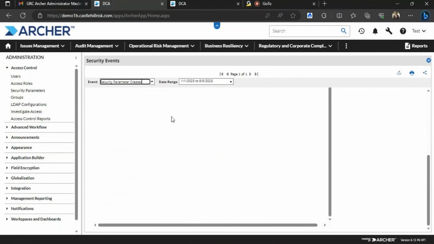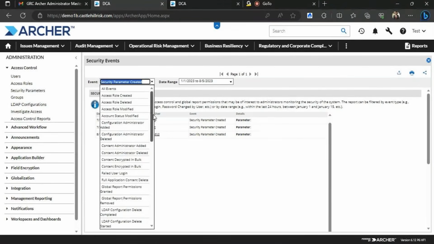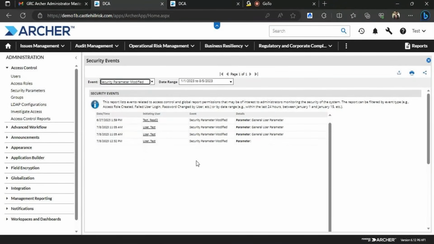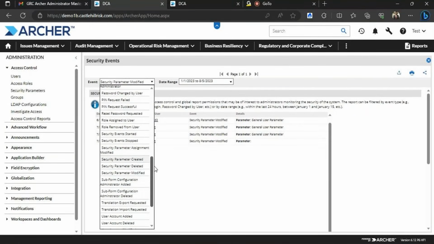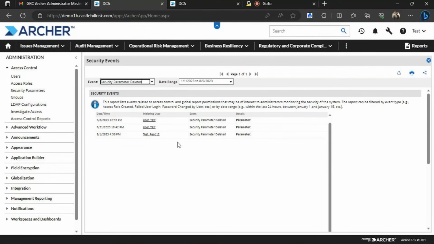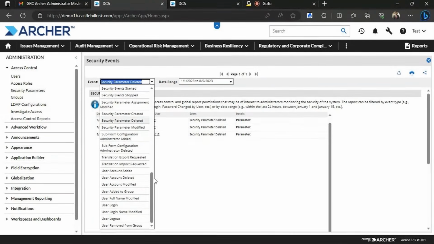If we create any security parameter, has any security parameter been created? Yes, in fact, three of them, but we do not see a name because it has been deleted. Any security parameter modified? Yes, this has been modified on these many dates by these many users. Security parameters deleted? Yes.